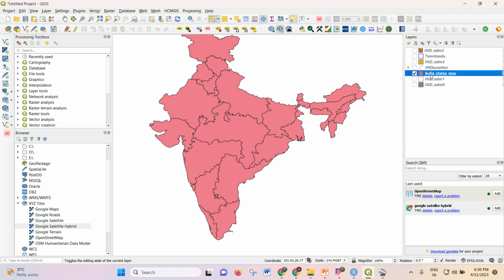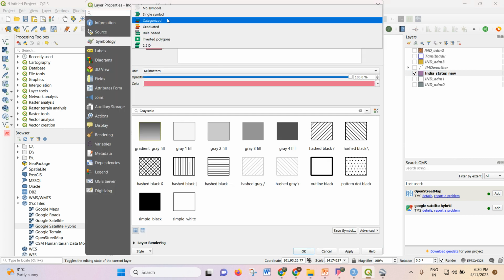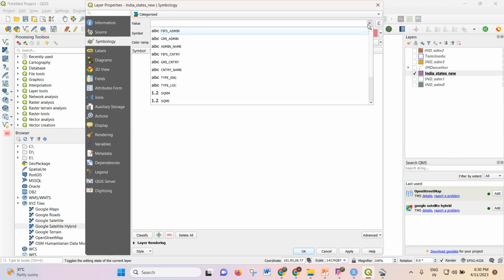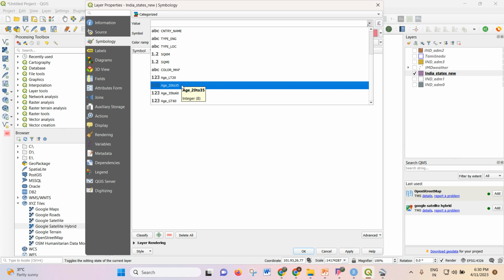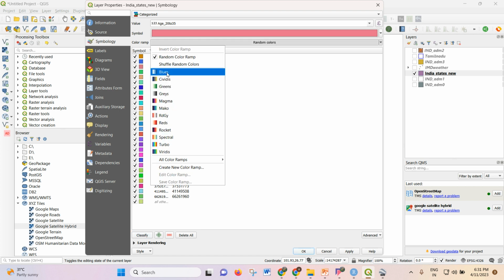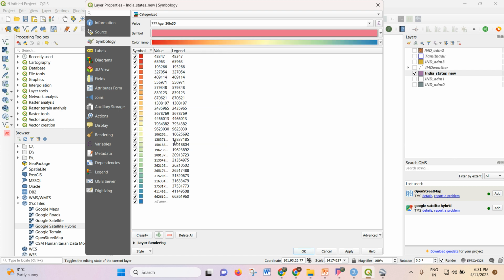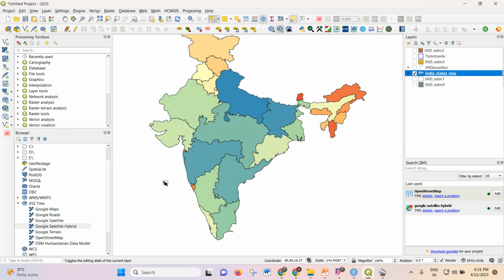So now we'll do categorization. So I want to do categorization based upon the population. So I'll be having this age. I am interested in age 20 to 35. So based upon the categorization, I'll classify my map. I'll do not random color, I'll do spectral. Okay, I'll do okay. Now it has been categorized.